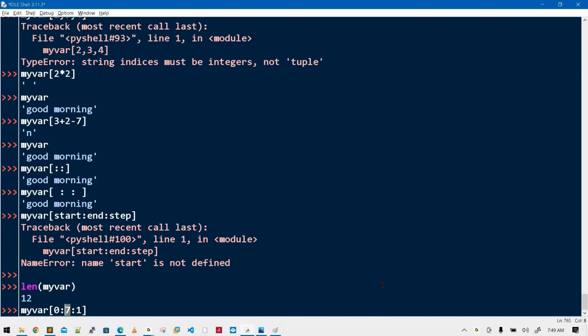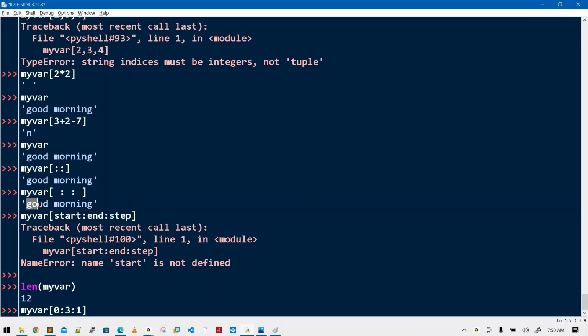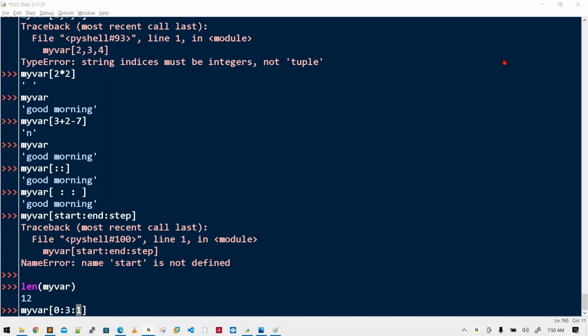For example, I am writing 0 to 3. What is 0 to 3? Starting at index number 0, 1, 2, 3. Is it correct? G, O, O, D. 0 to 3 is start number, end number. And what is the meaning of 1? It is the step, how to jump.